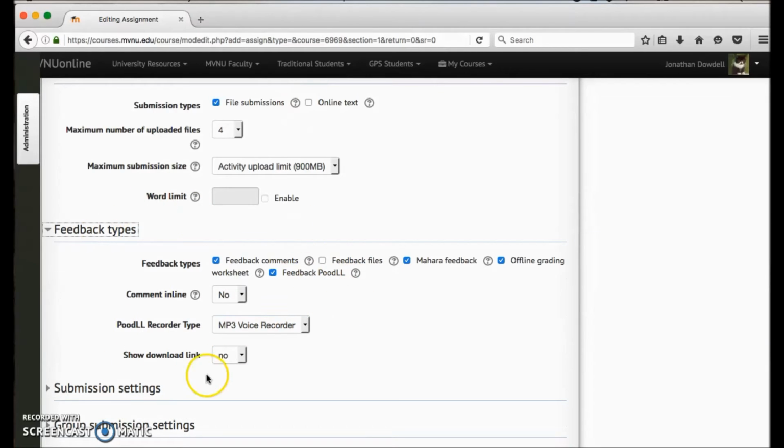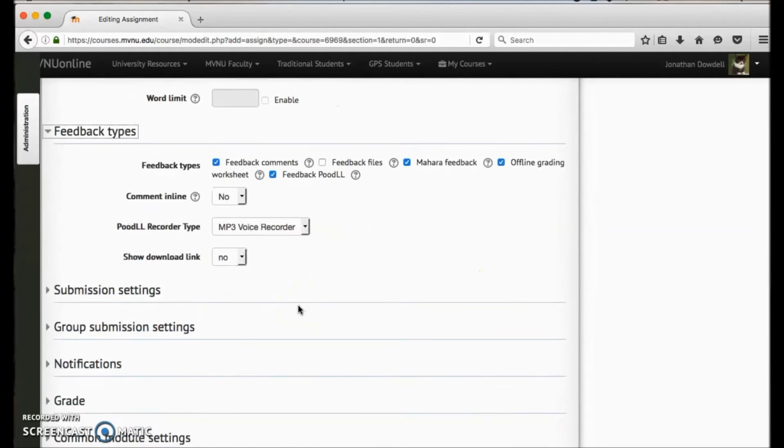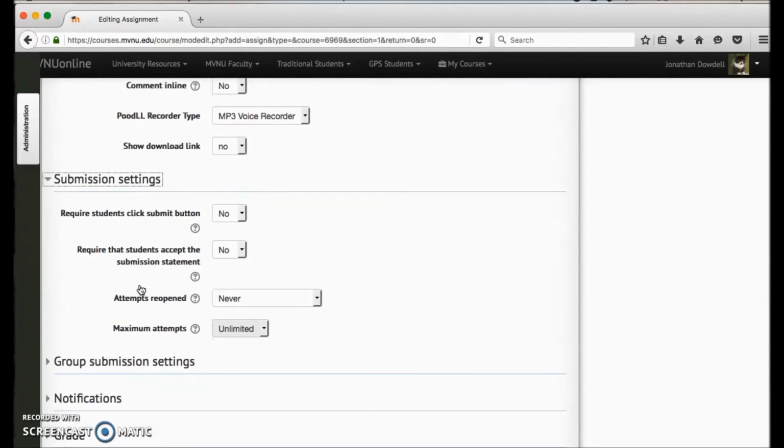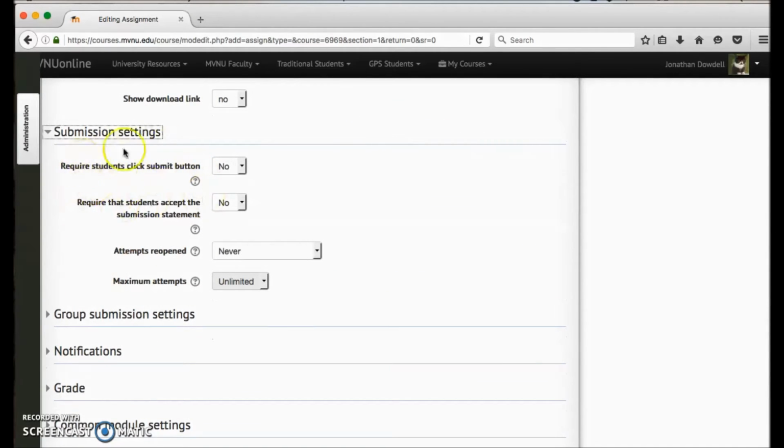We also have feedback types. You're more than welcome to go through and choose the type of feedback you're going to be offering, and how students can officially submit their submission settings. We can require the students click the submit button. Right now we have that to no, but we can turn that to yes. We can require the students accept the submission statement. Right now we have that to no, but we can also choose yes.